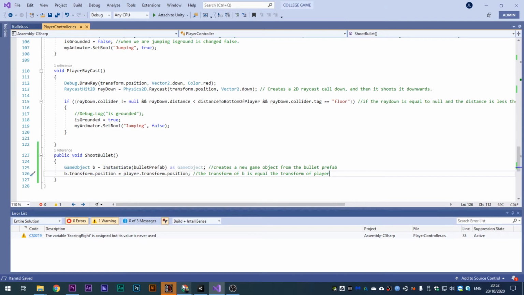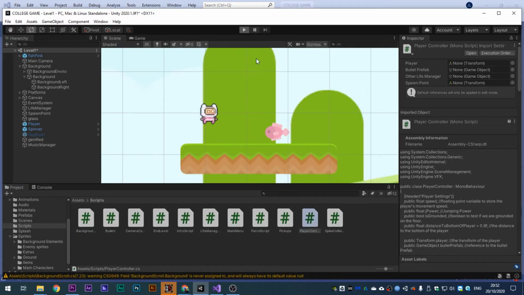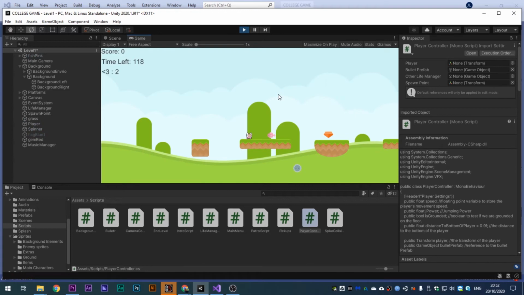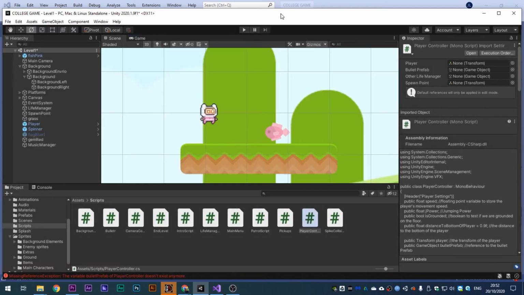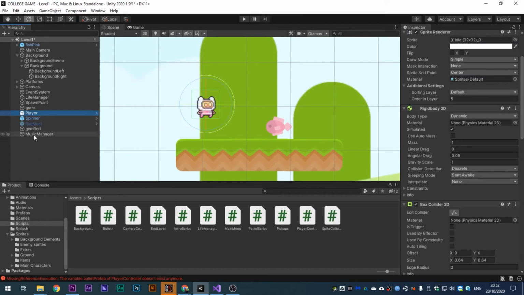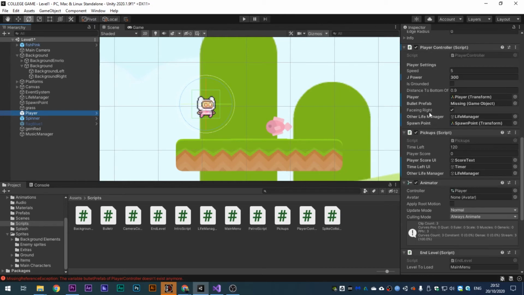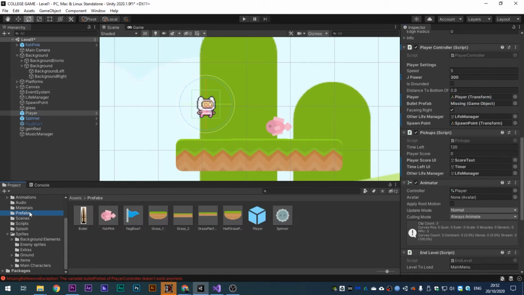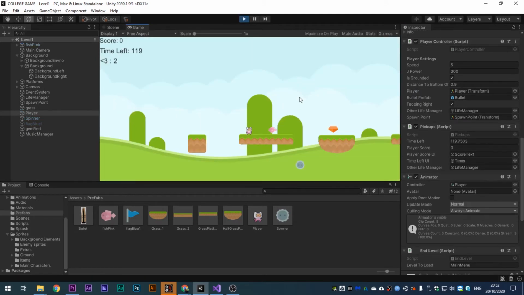Hit Control S to save, head back into Unity, hit play, and then you actually need to declare the prefab first. So click on your player, find the script, and the script is here. Drag your player onto the player in the inspector, and then drag your prefab. So go to your prefabs folder, bullet, drag your bullet onto the bullet prefab. Control S to save. Now hit play. And then we are now firing the bullet.